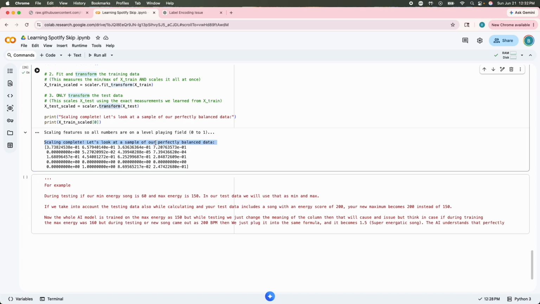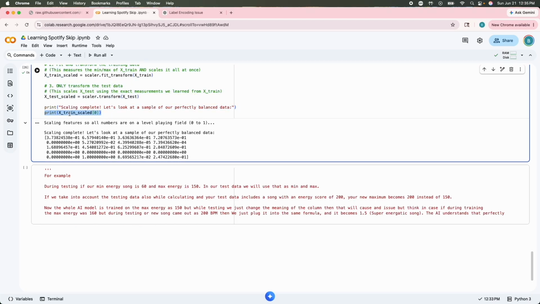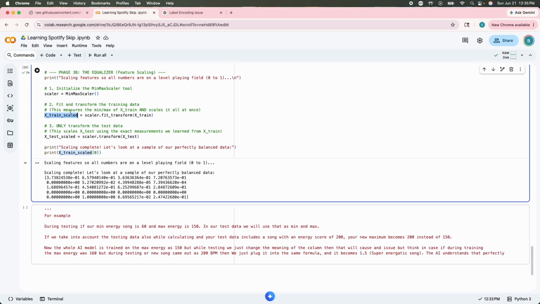Now here you can see that our output was done. The scaling is complete. So let's look at the final result that is created. It has actually moved away from our pandas data frame and now it has created a NumPy array of X_train_scaled. Here you can see that all our columns and everything is gone. This is our first row, basically, and everything in it is now in the range from 0 to 1.